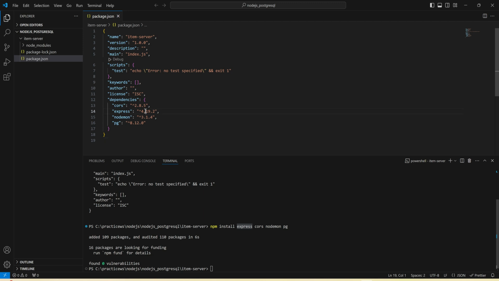Express is a Node.js web application framework that provides broad features for building web and mobile-based applications. Nodemon restarts the server automatically; it keeps detecting changes and restarts the server, which eases our development.